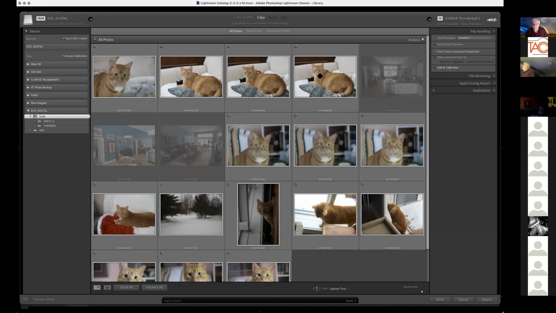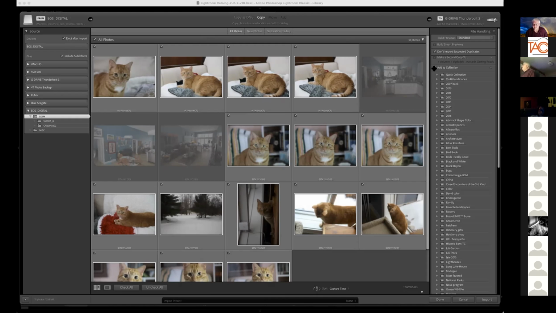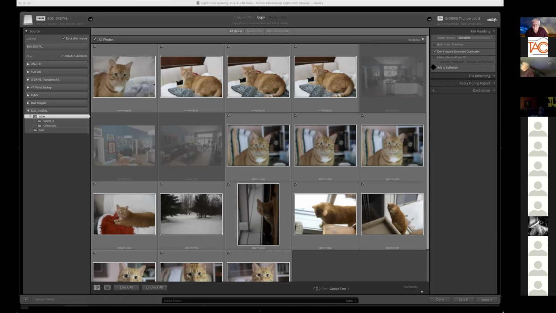Right here, getting ready to import. We can add it to a collection right at this point. You click that, it'll give you your collections. You want to put them all into whatever. If you want a new collection, it's got a little plus sign there. Don't have to do it at this point. You can do it later.